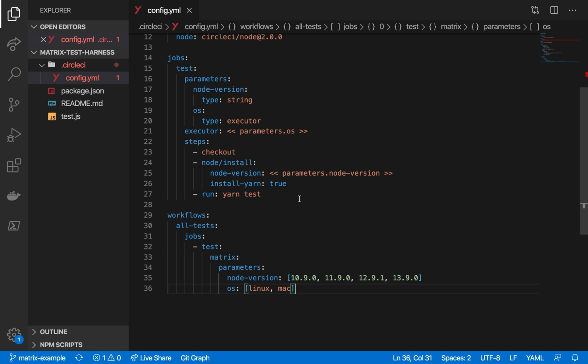Also, I've only touched on the basic matrix syntax, but I encourage you to check out the configuration reference docs where there are more advanced features like excluding certain specific combinations and using templated dependencies to create more complex workflows. So with that, we are excited to see what you build, and thank you for watching.